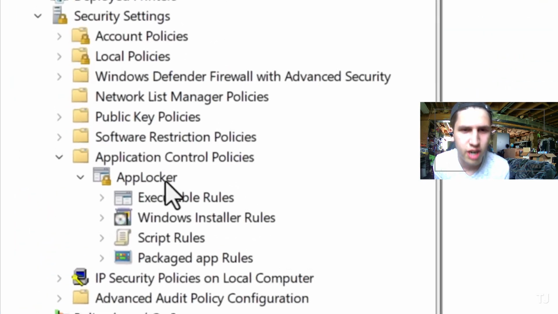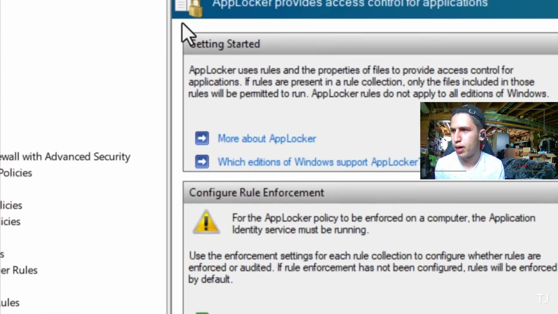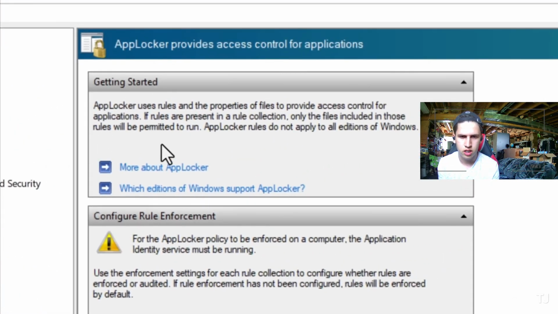Now, many of you are wondering what exactly is AppLocker. So it's basically a security feature in Windows that you set through the group policy editor on your computer, and it requires Windows Pro or higher version.